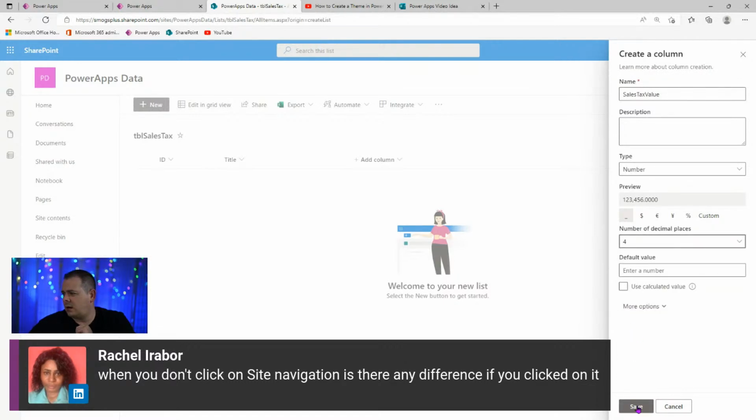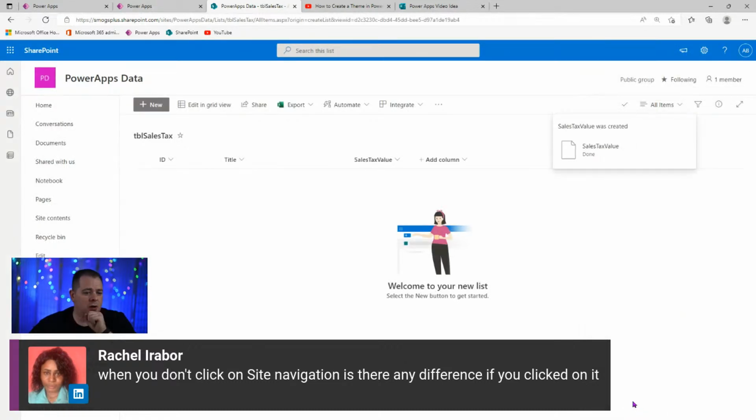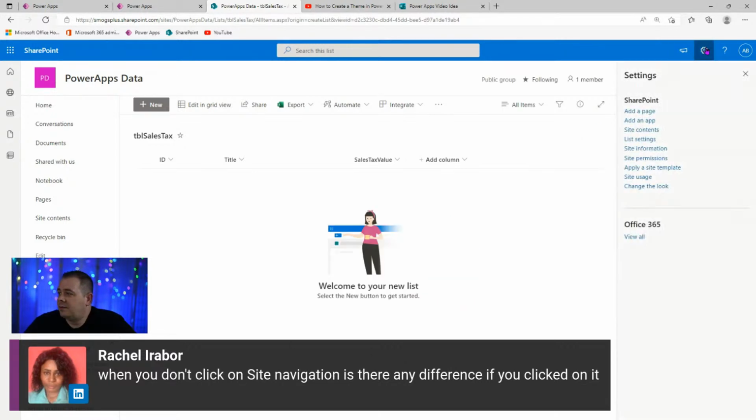Okay. Click save. And I'm gonna go into this. Okay, Rachel says yes, SharePoint. Very good, thank you. So I just train people like, let's go into site contents. Boom, let's go in there. So when you don't click on site navigation, is there any difference? There's no difference in the list. It's just whether it shows up here or not. Now this is editable over here.